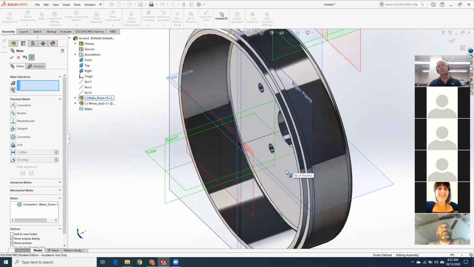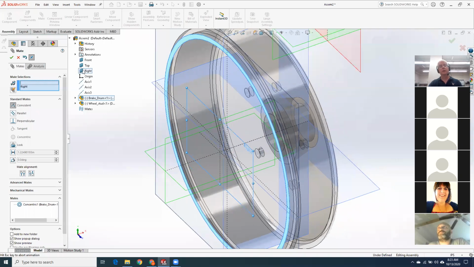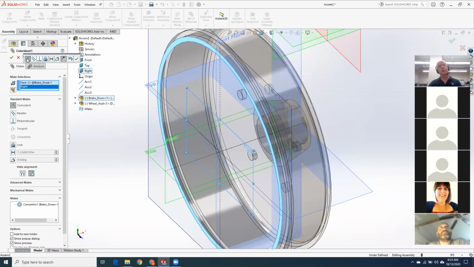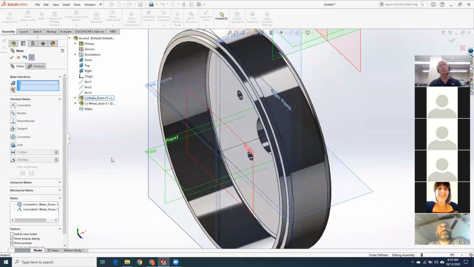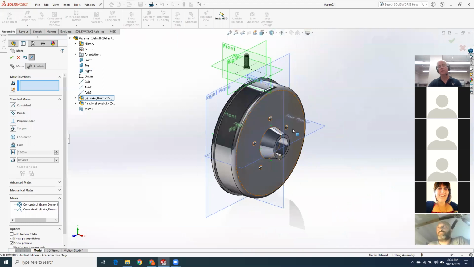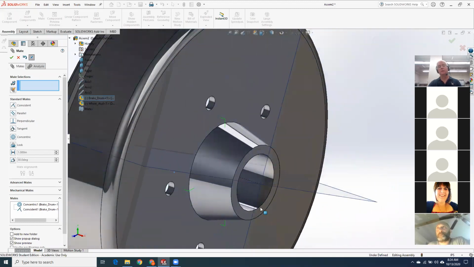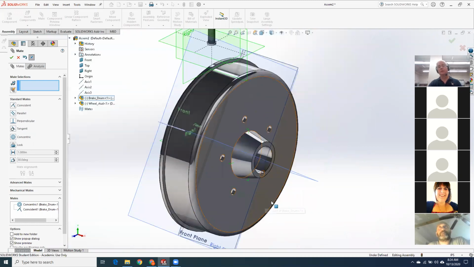And I think I will put, let's see, maybe the back edge, that little face right there. I'll put that on the right plane. That coincident will work fine. That's nice. Okay, I'm still underdefined. Why could that be? Well, I still have a problem with rotation.